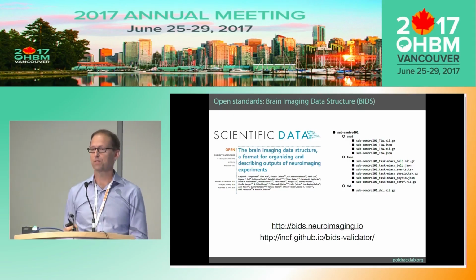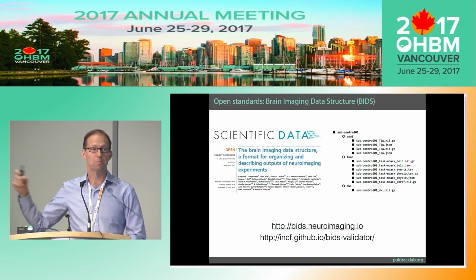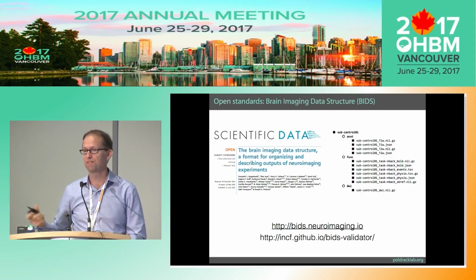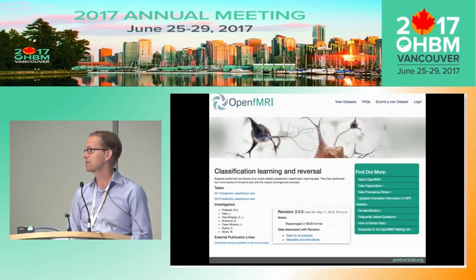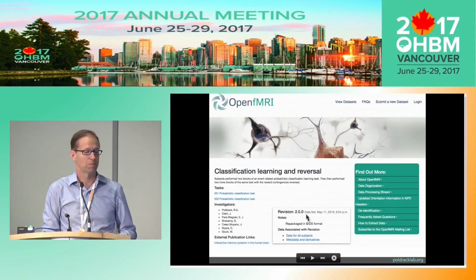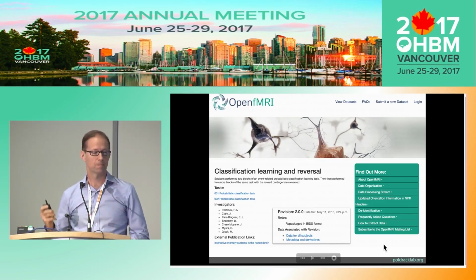And we have a validator, so if you have a data set you think is in the proper BIDS format, but you want to make sure, go to the BIDS validator, and it'll actually just in your web browser check and tell you, does it follow the format? This is what one of the pages on OpenfMRI looks like. And you see, the data are available in BIDS format. You can download, in this case, the data for all subjects, metadata, and some derivatives. It has information about what was done.